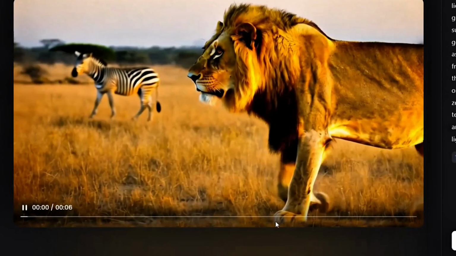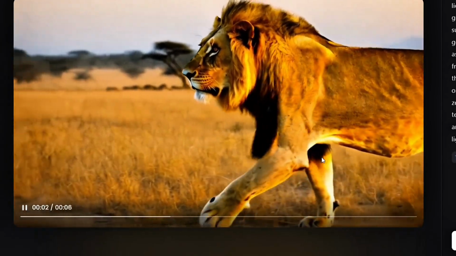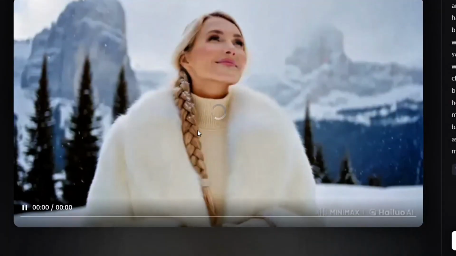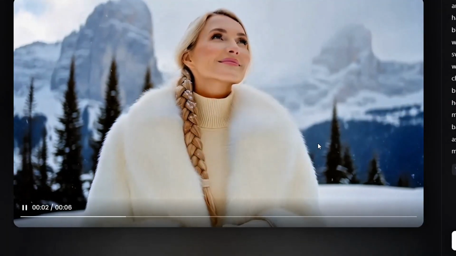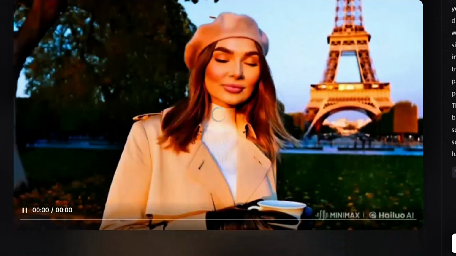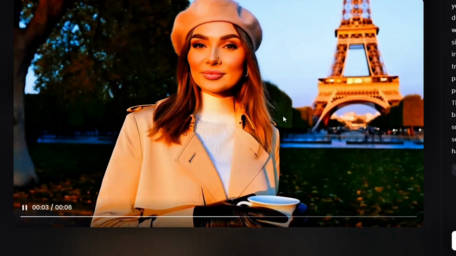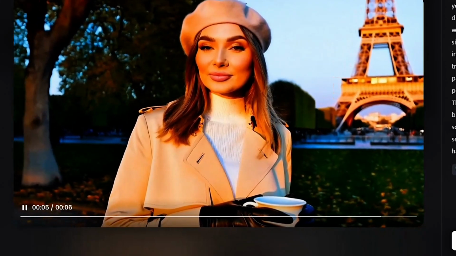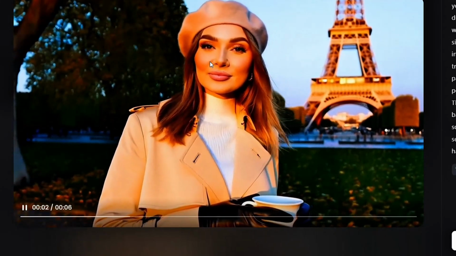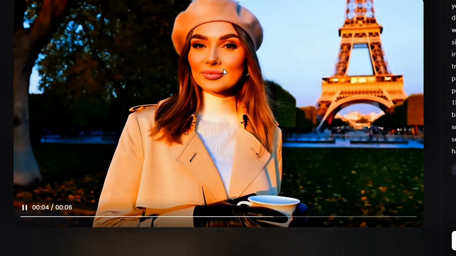Look at the other slow motion video of a lion. It created perfect detailing. And here a girl with snow falling. That's amazing. In that video, a girl in Paris is having coffee. It looks very cinematic, like it was taken from any Hollywood movie scene. So all the creation is undoubtedly outstanding.